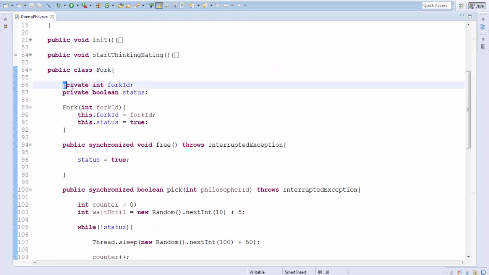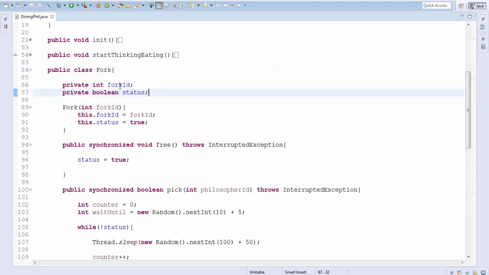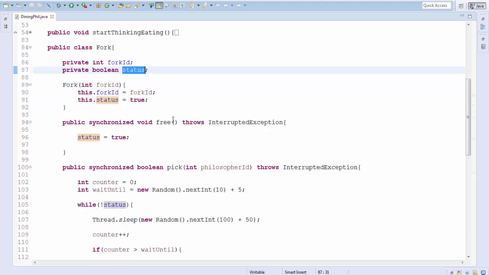The fork class has two important member variables, which are fork ID and status. The fork ID is needed to reference the correct fork which we want. And the status is a Boolean which indicates whether the fork is in use or put down. In our case, when the status is true, the fork is available to use, and when the status is false, the fork is in use. So if a philosopher wants to access the fork or use it, he must wait until the status becomes true.